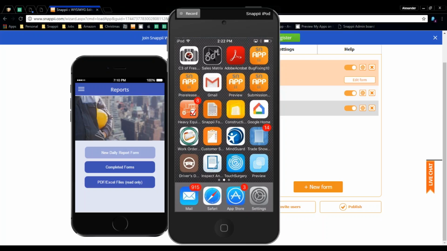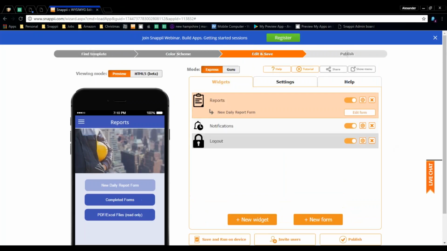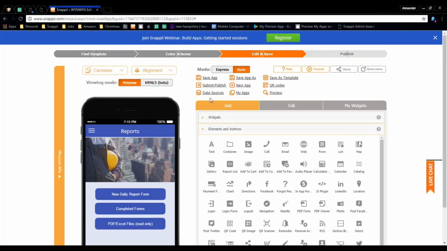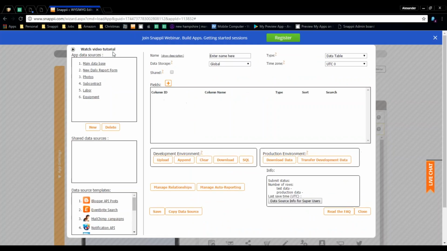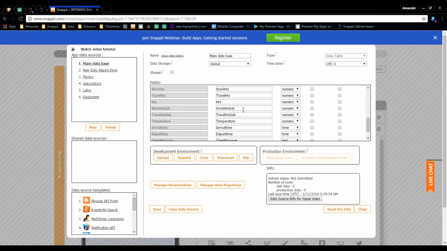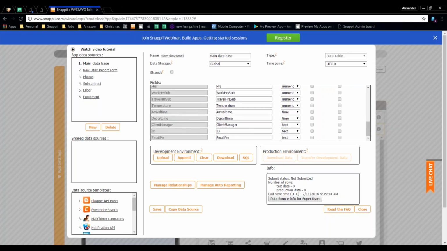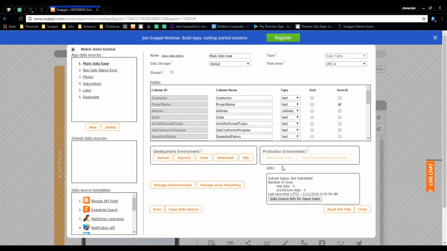How do the forms load into completed forms? So it's basically just a list element. So they load from data sources. So I'll show you what data sources is. So when you build a form in Express, it automatically creates a data source for you. Guru gets a little more complex, so you can go into here, data sources. So basically all the fields are built here, and the information saves to a spreadsheet. So the saved forms it pulls from the data source.